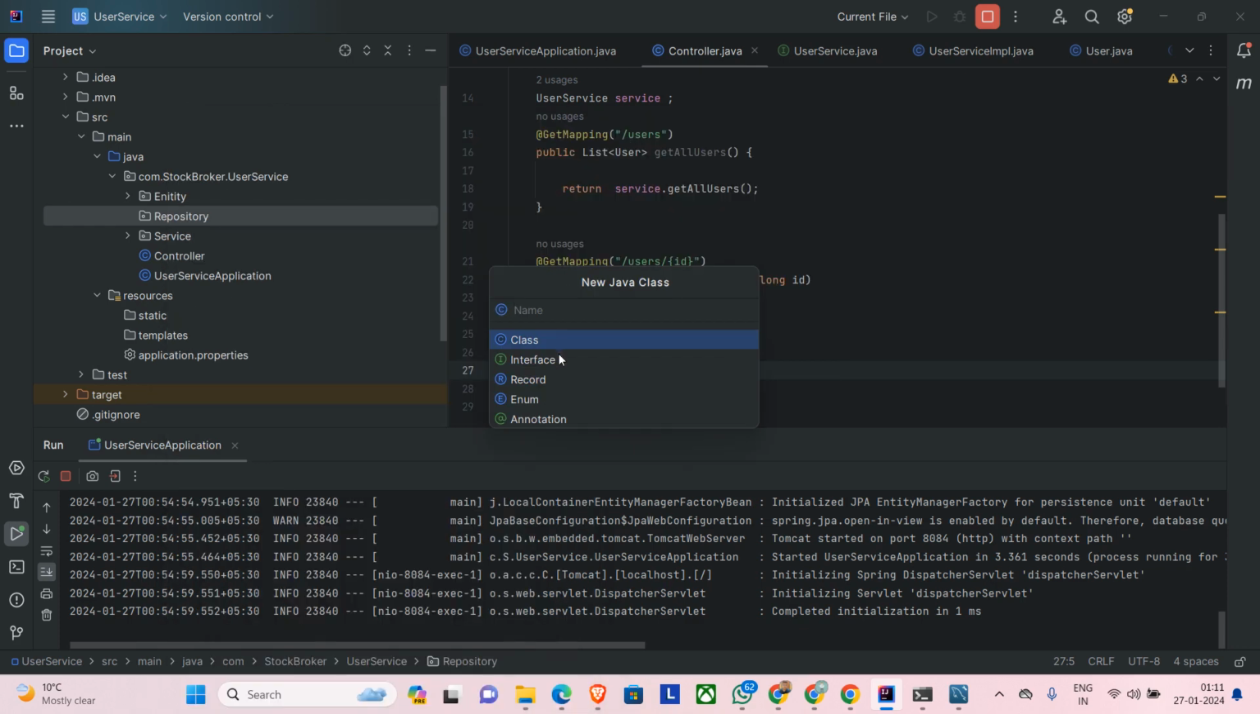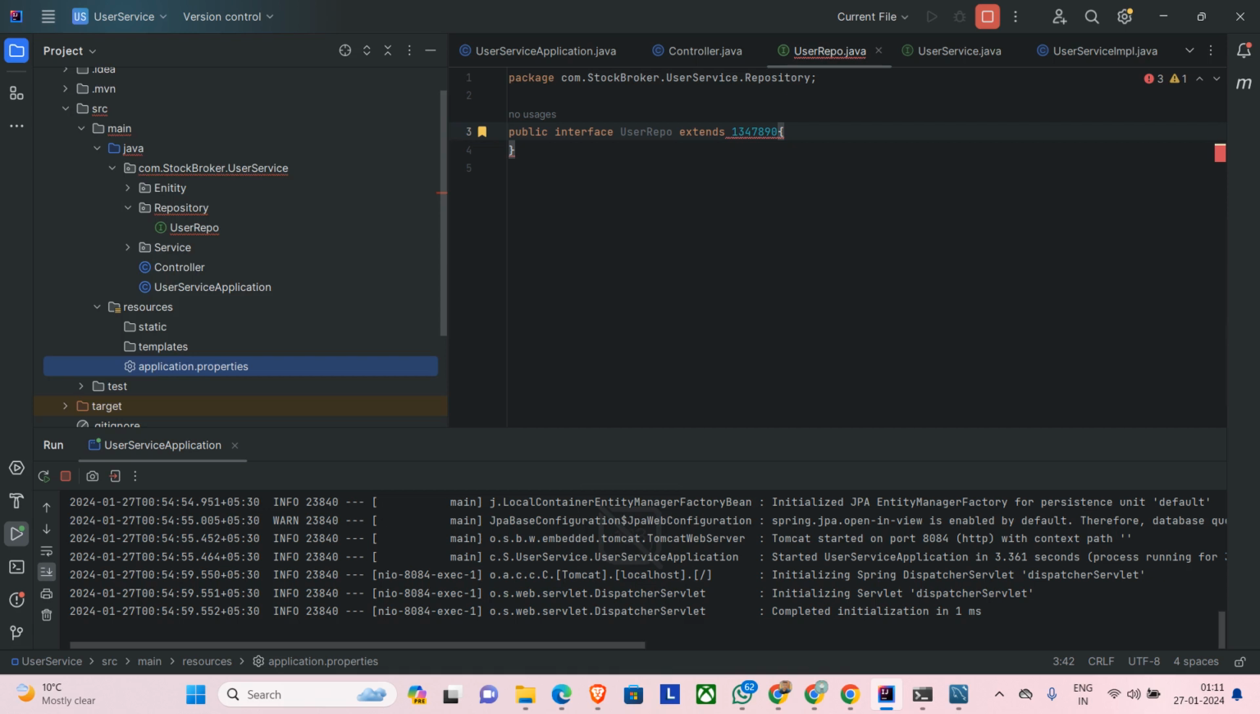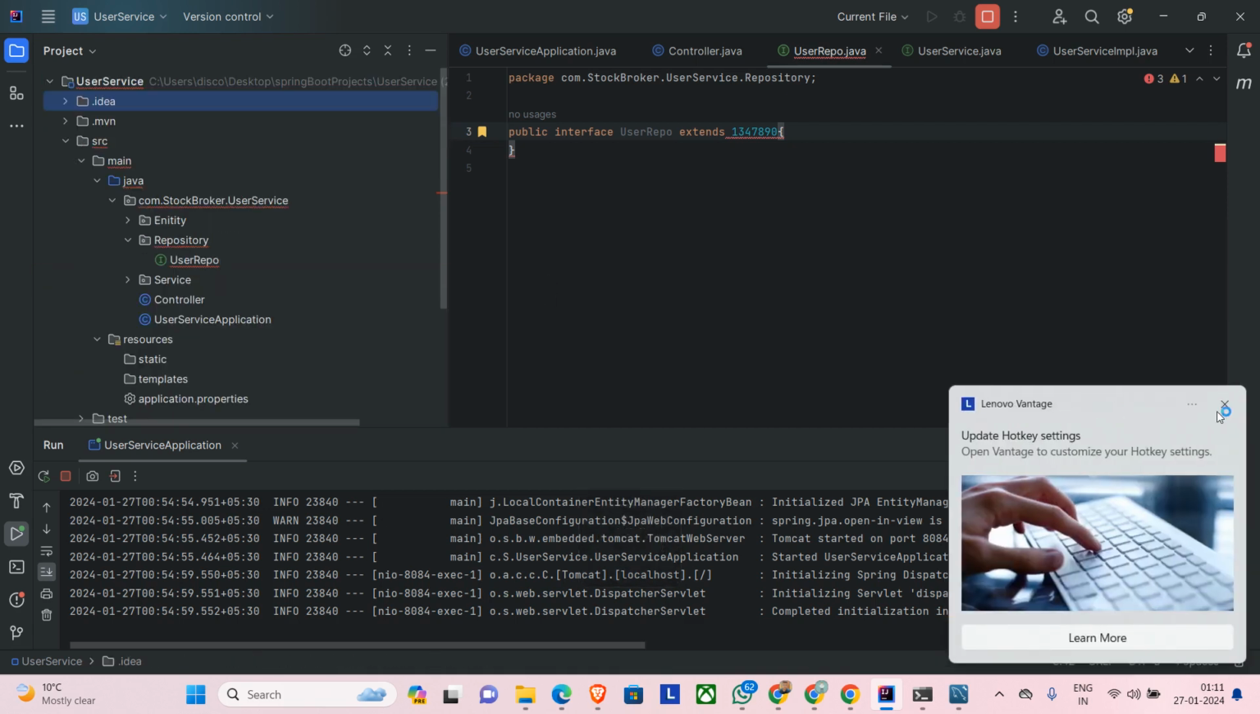I have this repository, new Java class. I'm going to make an interface, and just look at this. Now you're going to see the power of JPA. Let's call it repo. I'll call it user repo. User repo is going to extend. Sorry, something weird happened.